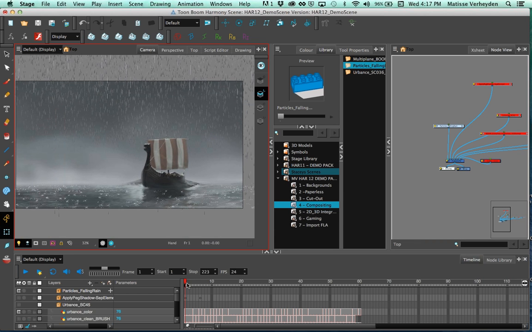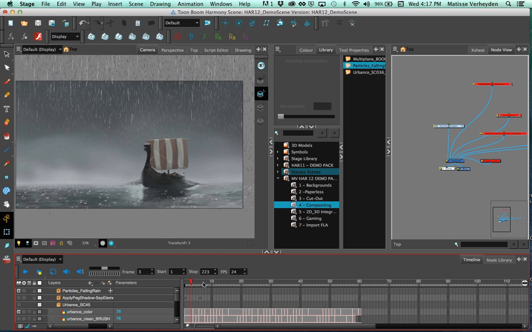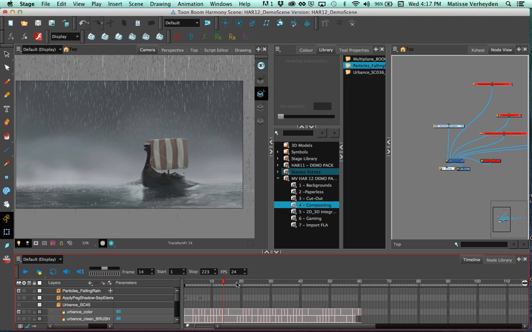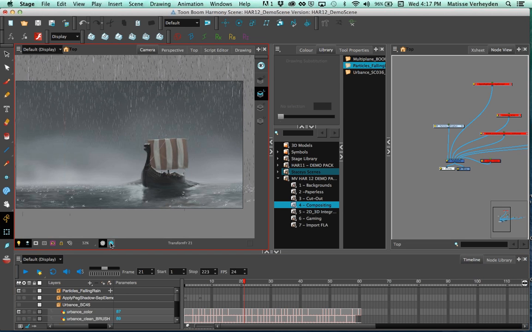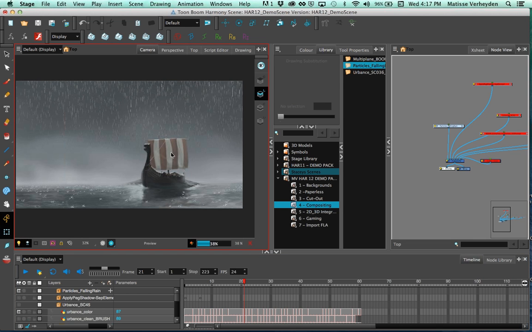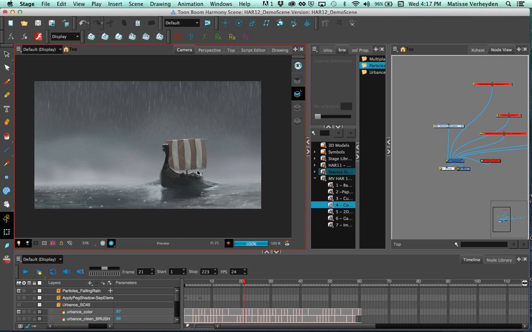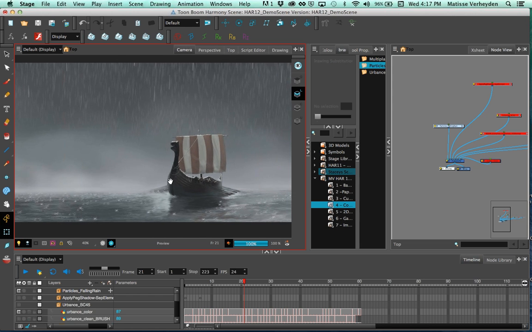So let's have a look at this scene. You can see that the rain is falling. Once again, I'm not in the render view, so it's a low res version of what the scene actually is like. Here's a high res version of it. Well, it's still a soft render, but it's better. It's closer to the result that you'd be getting.